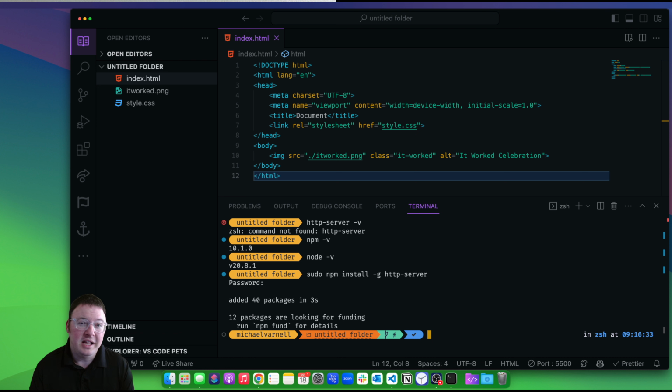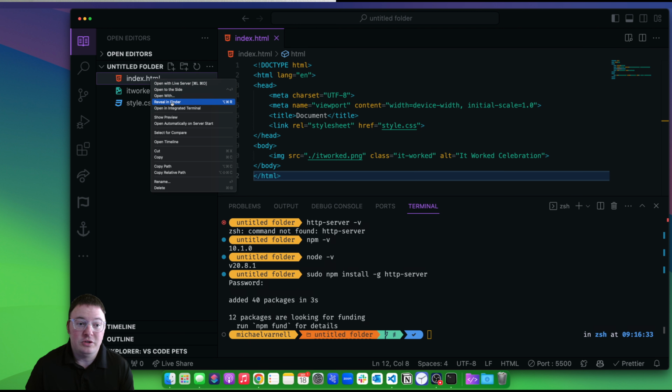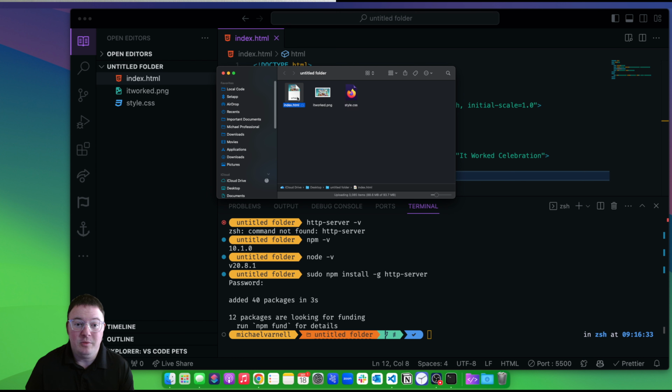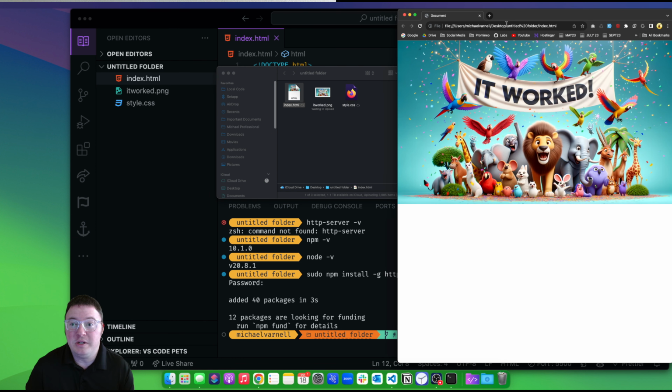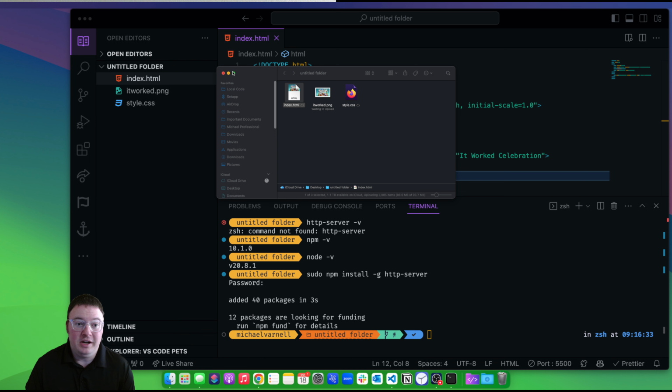When we use something like HTTP server or live server, it works just like an internet server would in feeding that file to us. The main difference is if we open this file, let's reveal in Finder and say we double clicked it and launched the file, we have this absolute address up here. We have to hit refresh every time we want to view it, and it really creates a little more work. Well, HTTP server is not much different in that.